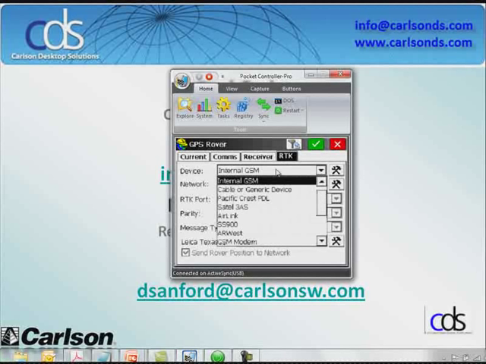Under the RTK tab, again, I tell it which type of device I'm using: internal GSM, external GSM, Airlink modems, PacCrest modems, Wavecom, data collector internet. Again, if I'm using the Carlson SurvCE with the GPS pack, I would tell it to use the data collector internet. Use the SIM card that's built into the data collector. There are other data collectors that come with that internal card as well. So you have a lot of options available to you for communication here.